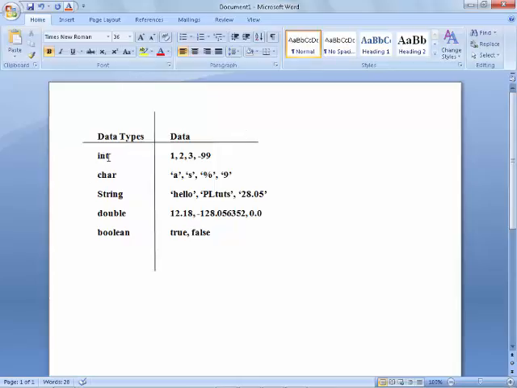The first data type is integer. Numbers like 1, 2, 3, and negative 99 are some examples of integers. Next is character, a single character like any key on your keyboard. A sequence of characters makes a string.